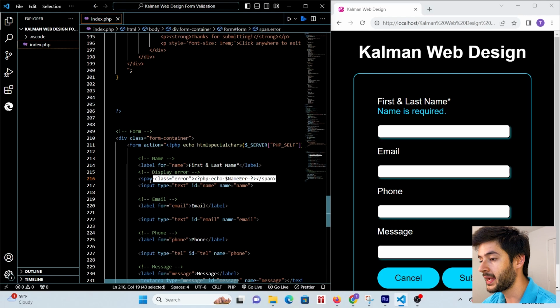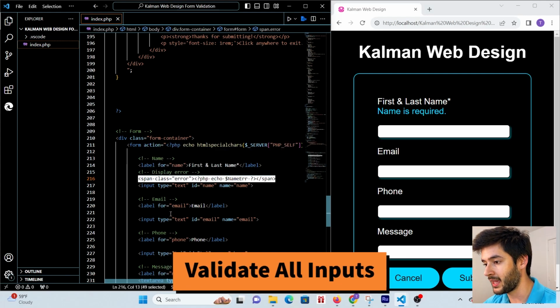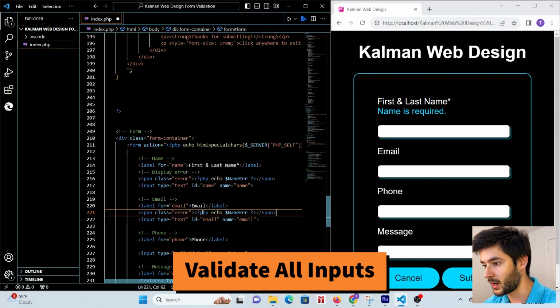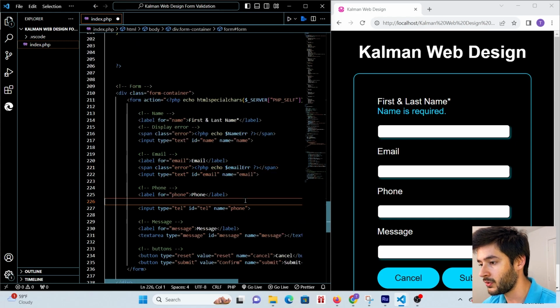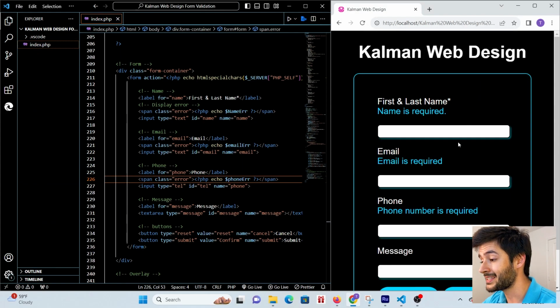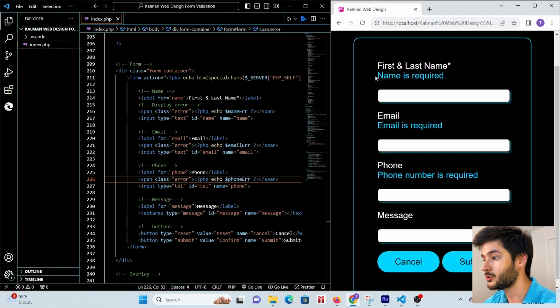And now we want to go back to our HTML form and include this same span on each one of our input fields that are going to be required, and simply change out our variable. So here for our email, this is going to be our email error, and then for our phone, it's going to be our phone error instead. Now we're going to go back and test, and as you can see, it's displaying name is required, email is required, phone number is required.